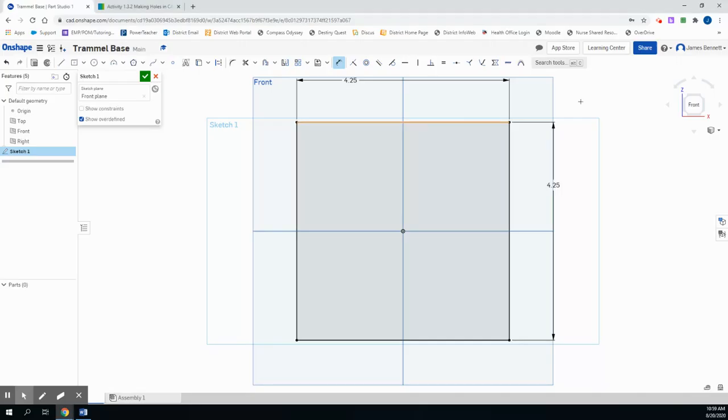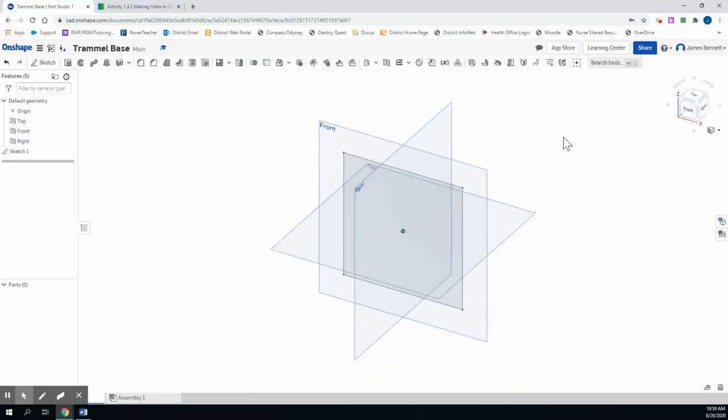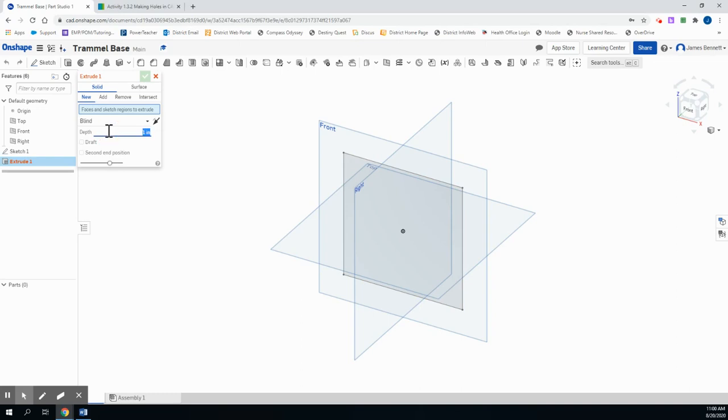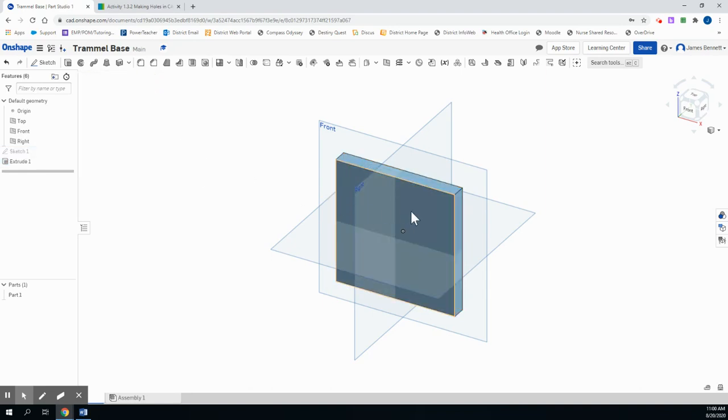So I'll go back to Onshape. I'm going to confirm the sketch and go to my isometric view. From here I'll extrude. I'll make sure I extrude the correct amount, which is 0.48. I'll change the depth to 0.48 and select the face. And now I'll confirm. So we have our primitive.